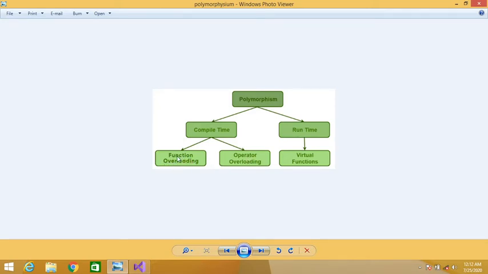In function overloading, the compiler knows at compile time which function to call. What is function overloading? A function with the same name but different parameters. So the compiler knows which function to call, because the parameters will be different. The compiler decides after seeing the parameters of the function which function to call at compile time. But in runtime polymorphism, the compiler decides at runtime which function to call. It depends on the pointer type.